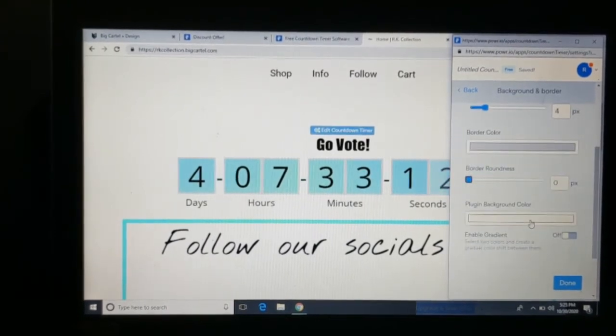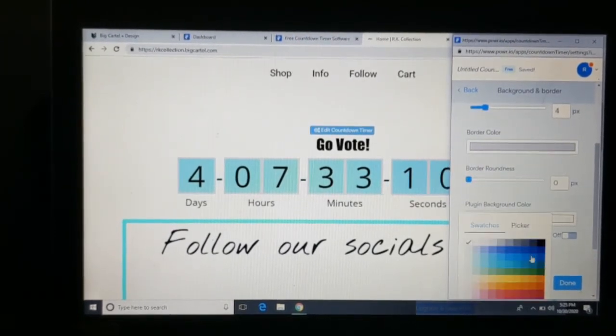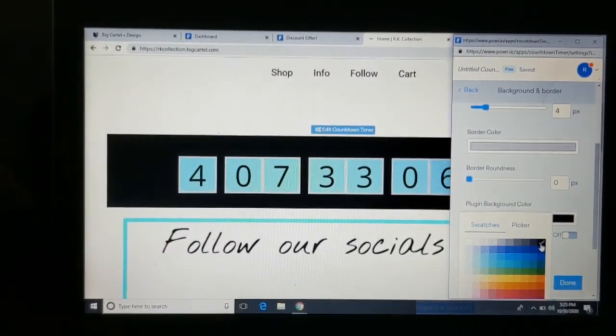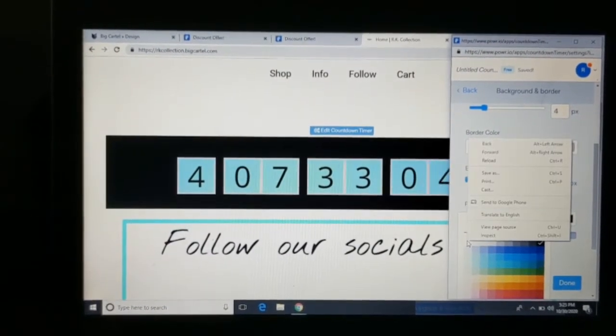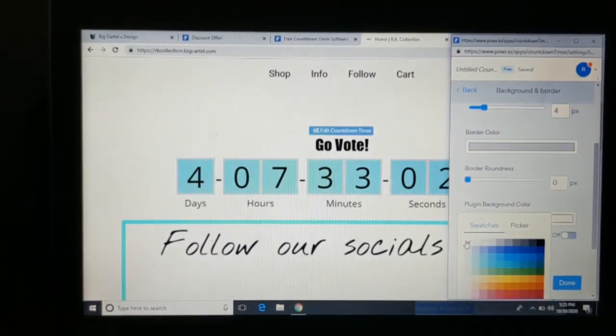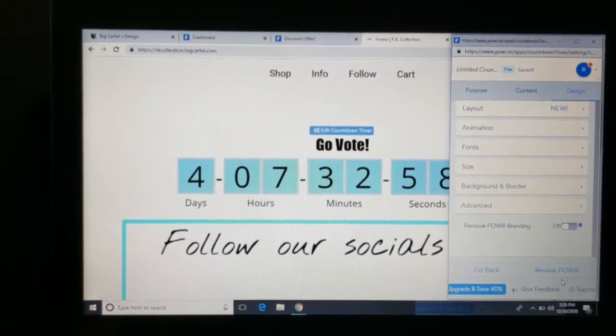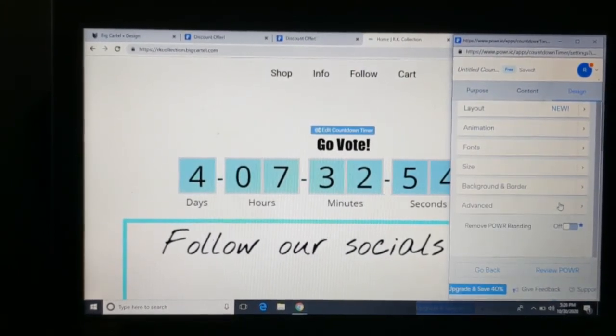And then the plug-in background color, which I can show you what it'll look like. So that whole section would turn a different color, and I don't like that, so I'm gonna just keep it as white. And okay, done. Advanced, you can't really do nothing with this because it's not in the free plan. And yeah, that is about it.